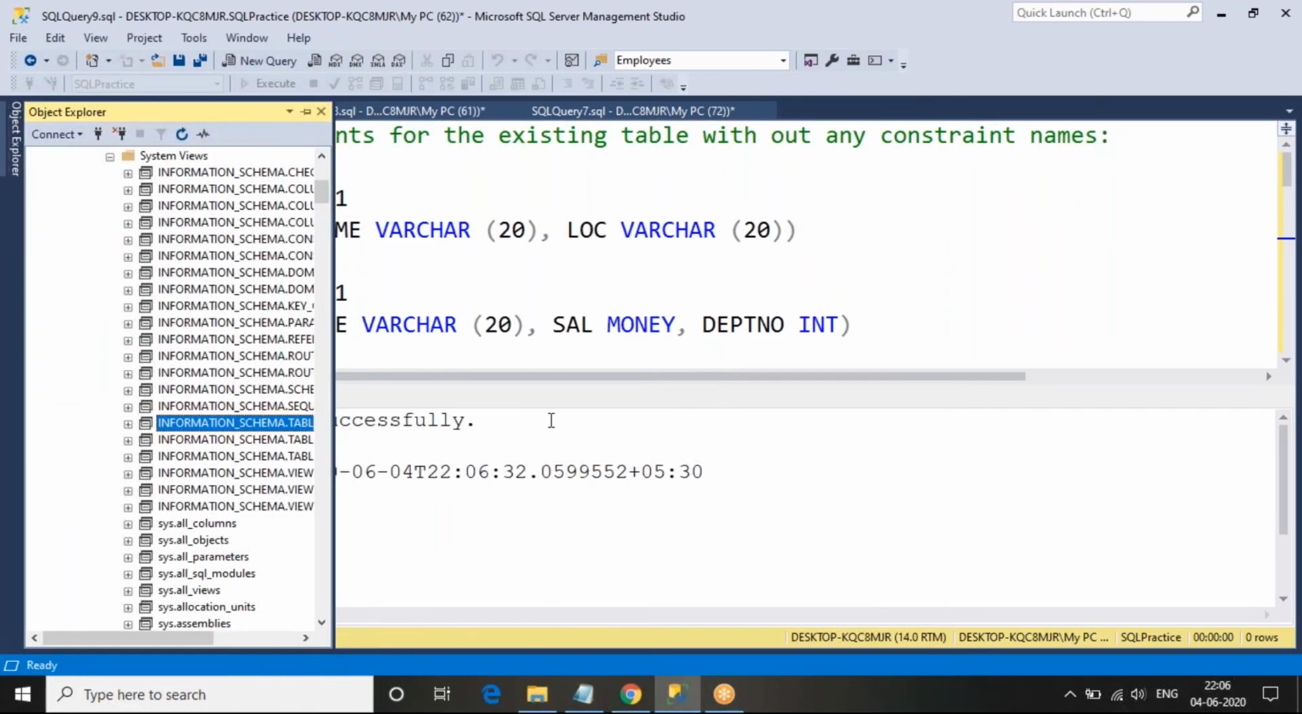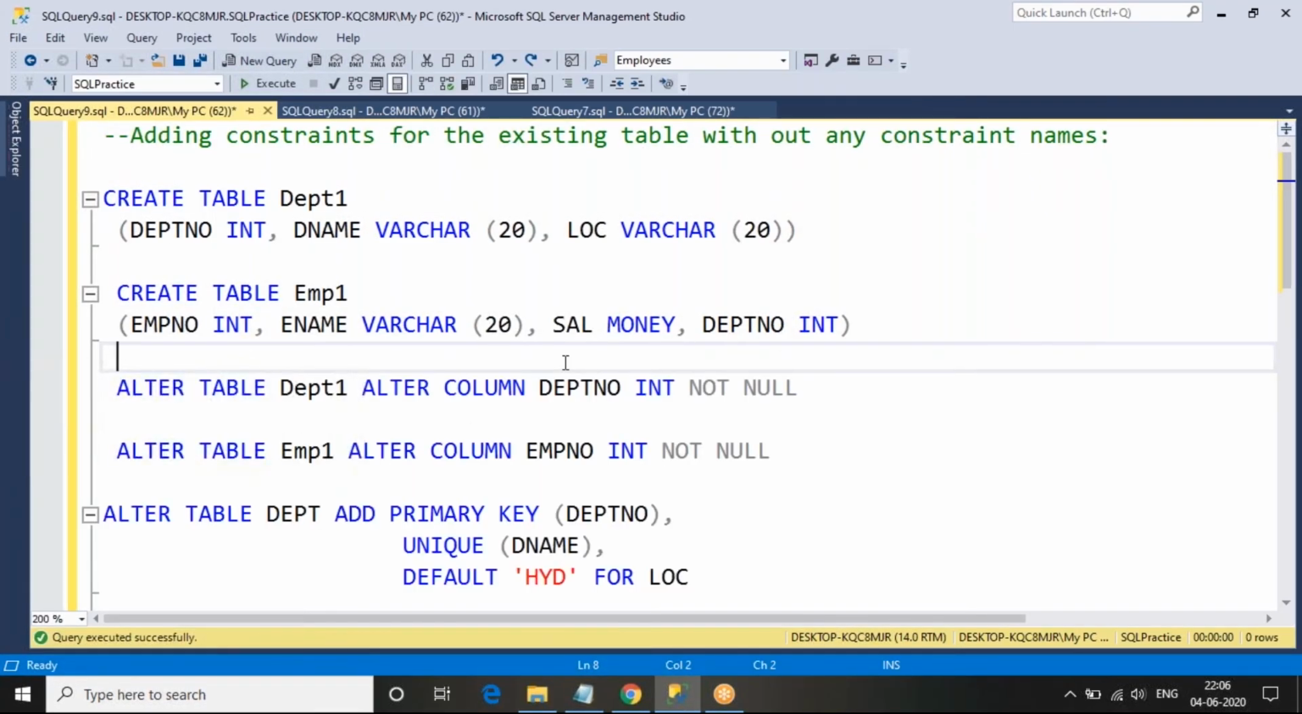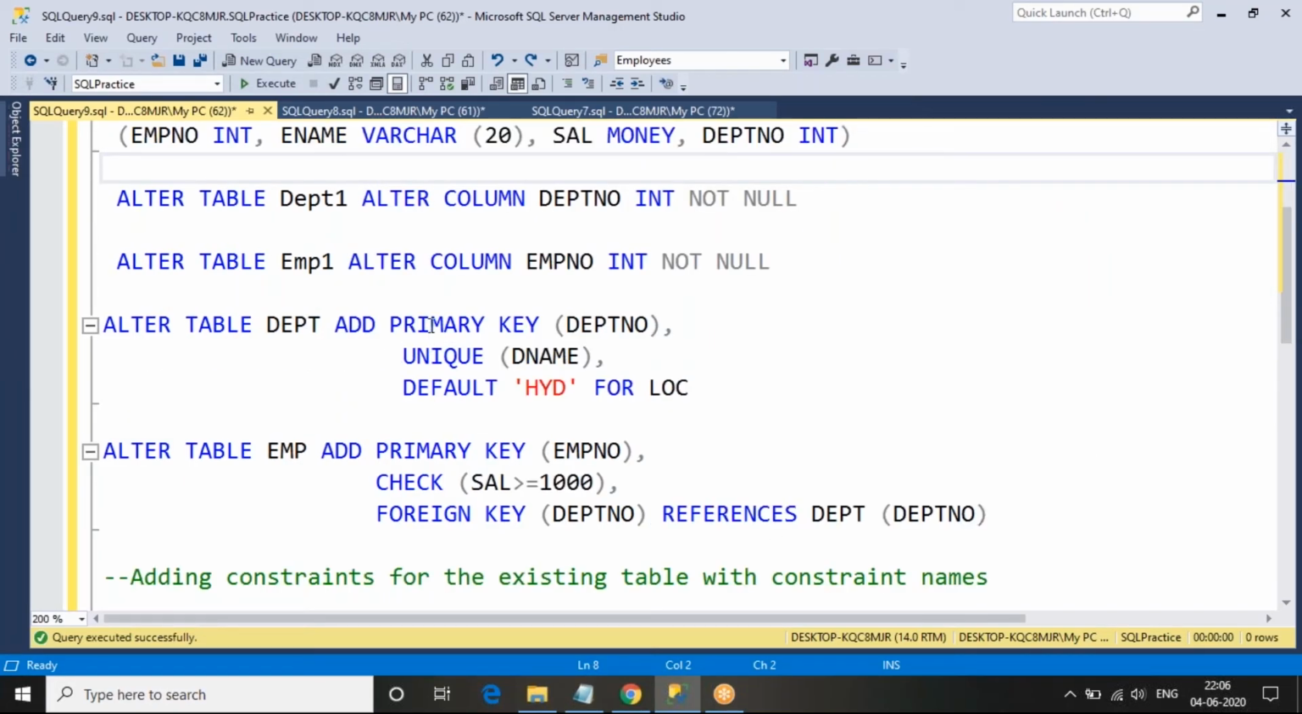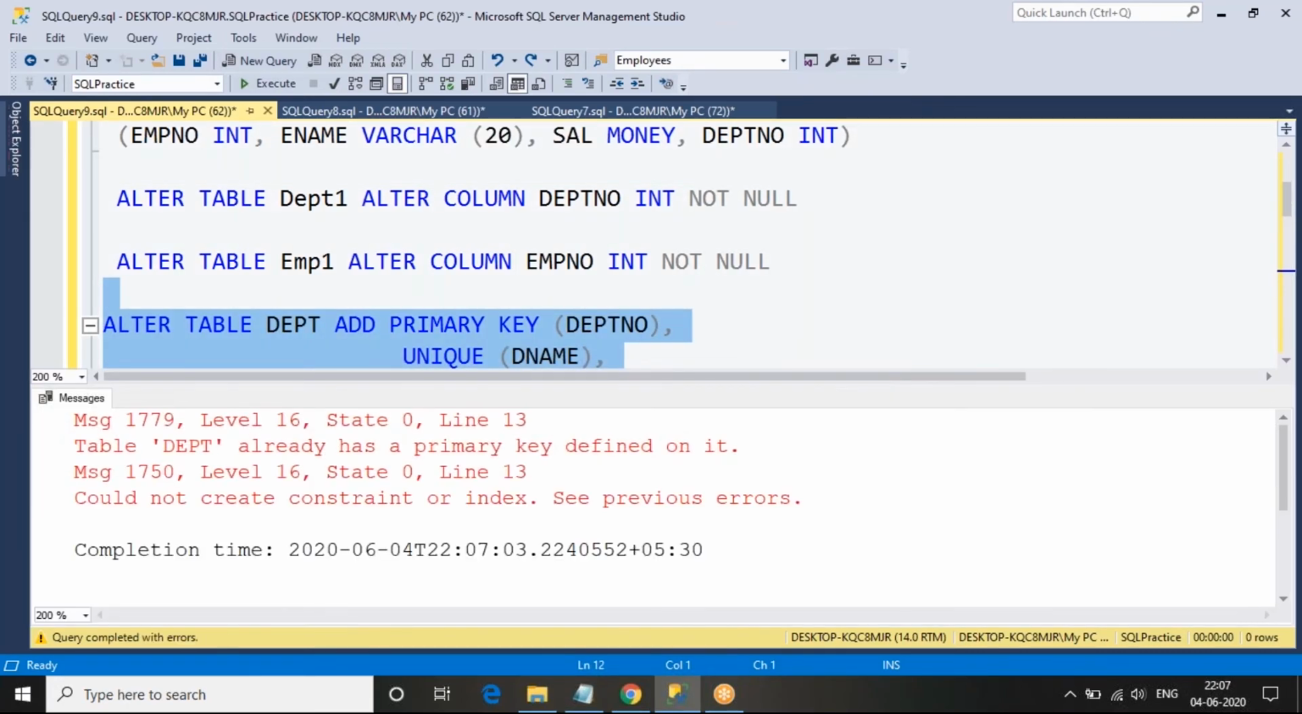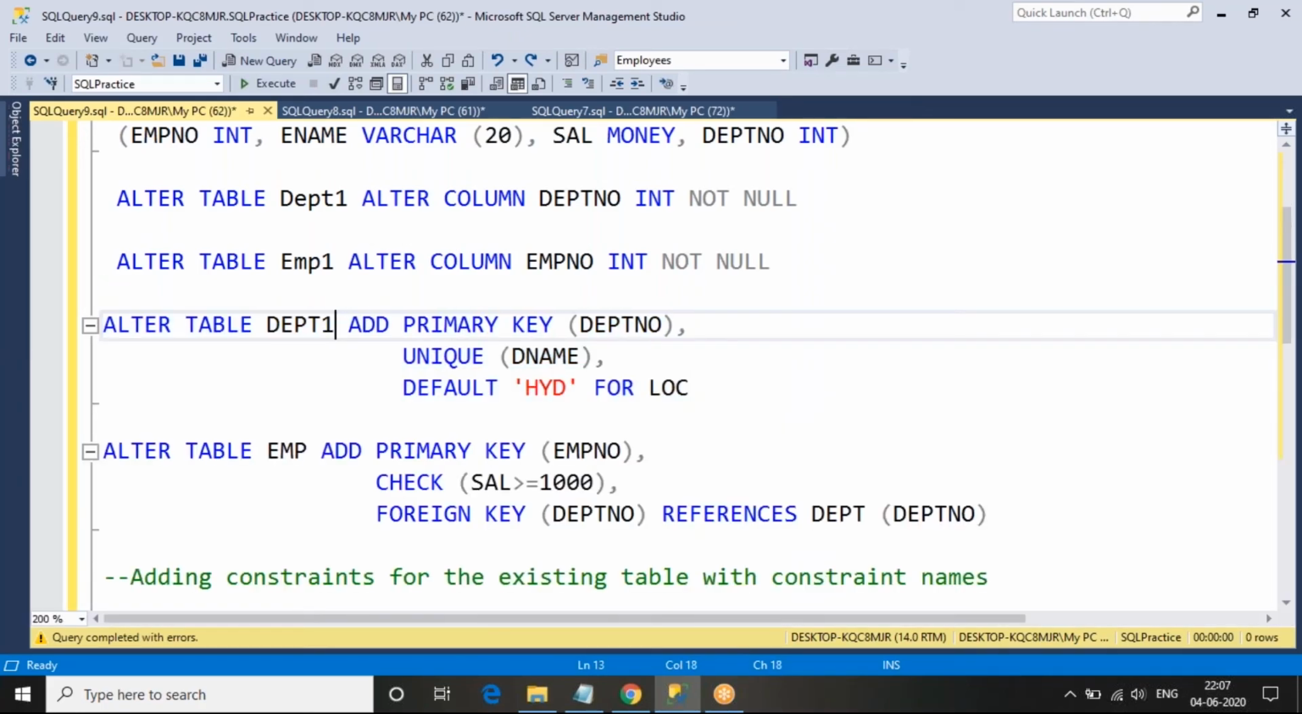Now you can go to your table, expand it and see the constraint part. Here I want to add constraints: primary key, unique key and default. Alter table name, and which constraint you want to add: primary key on the column department number, unique on department name, and default Hyderabad. If we do not provide any value for the location, it will automatically take Hyderabad as the default. Now you can observe the department number is already the primary key.